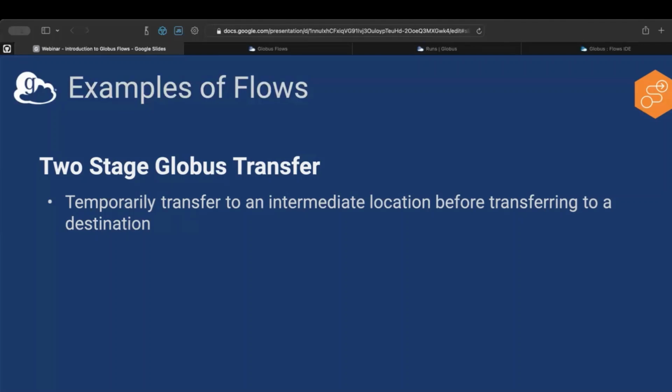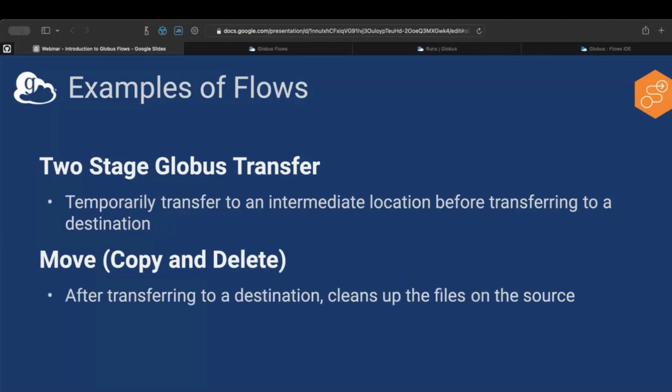Another type of Globus-provided flow that we offer is move. So copying and deleting. Oftentimes, folks want to not just transfer files, but they want to clean up the source when the transfer completes. So the move flow enables that to happen and can actually wait for the transfer to finish and then go back and remove those source files that were targeted by the original transfer.